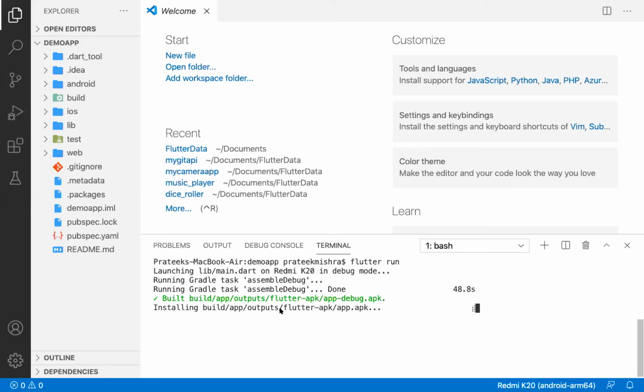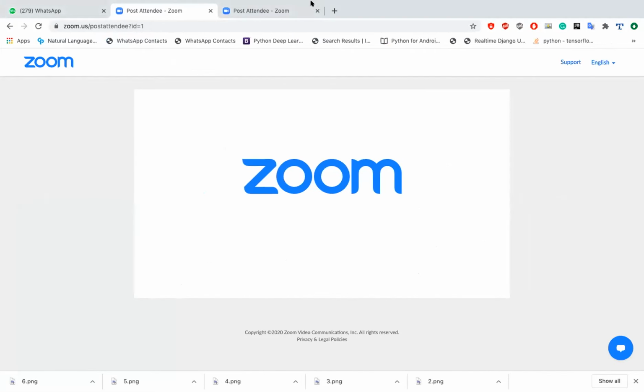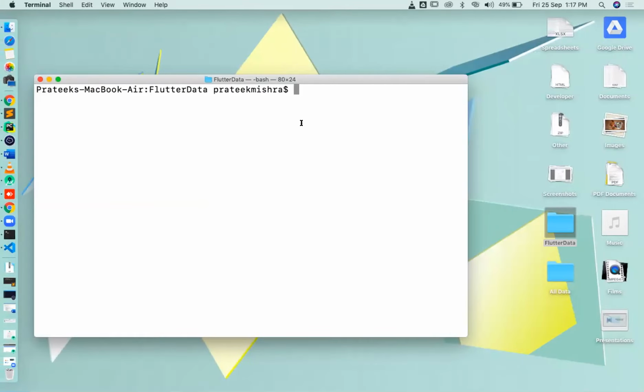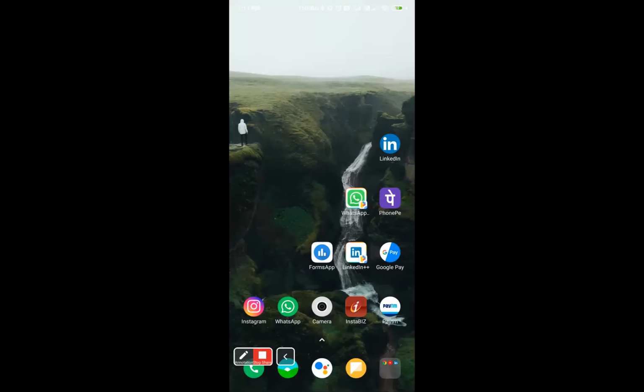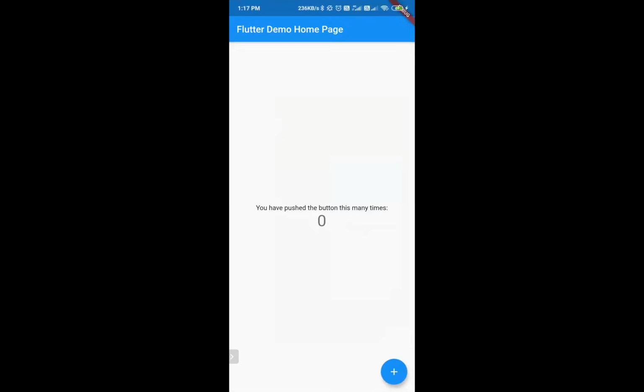So now it is going to install. It will ask me on my mobile phone, do you want to install by USB? I will click on install. Now you can see my mobile application. Just a second, guys. I'm just going to share my mobile screen. Yeah, this is my mobile screen. Now you can see you will get this app in a mobile application also, right? So this app is live on my mobile phone, right?